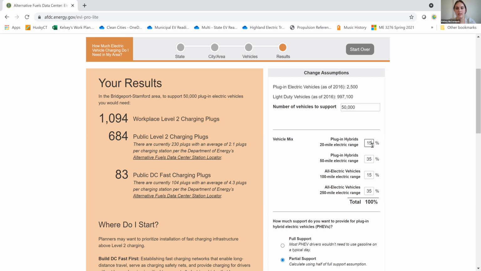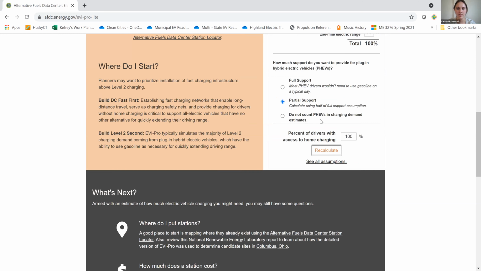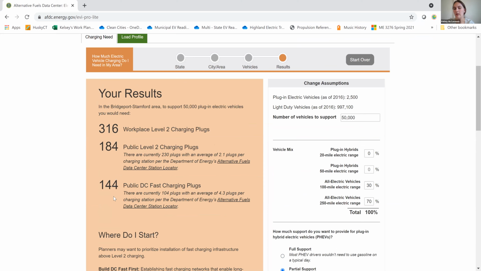we would edit this, and so maybe, if we did something like this, just to see what it's like if we change these numbers. And you can recalculate. So you can see if you do that, it ups by a good amount the number of chargers you need for each of these, if it's all electric vehicles instead of plug-in hybrids. So that changes it a bit. I'll put it back to where it was though. All right.